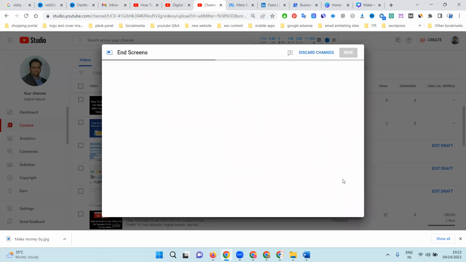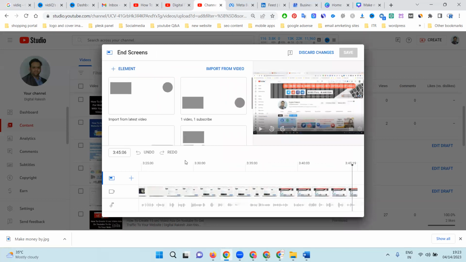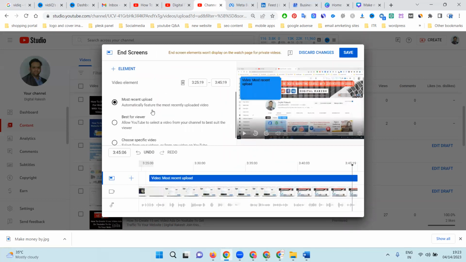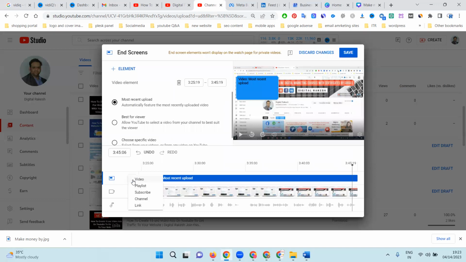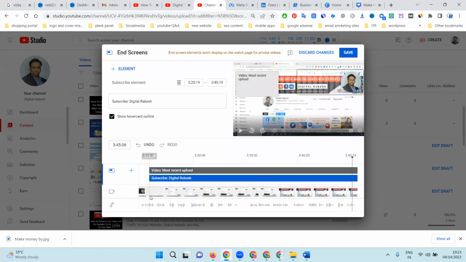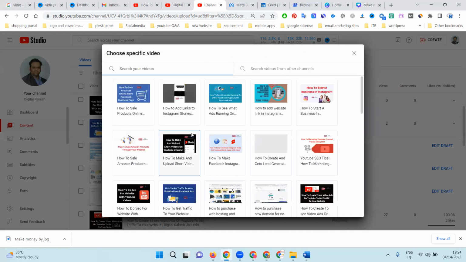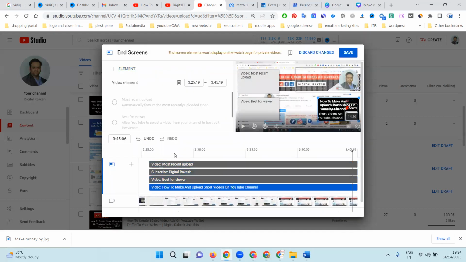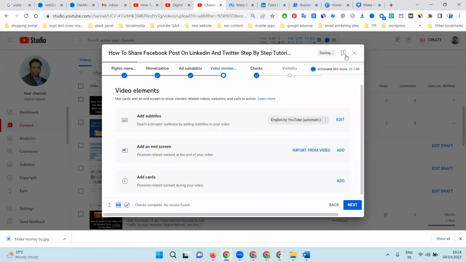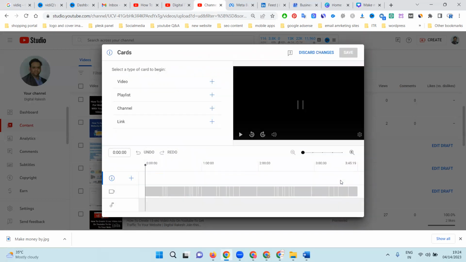After this, we can add the end screen. At the end of the video, we can show what is the reason for uploading videos. Second will be the subscribe button. End screen supports 4 options, but we are adding only one option. Any specific video we can add. Recent upload, subscribe, best for viewers, and one video we can upload here. Click for save. After that, cards.